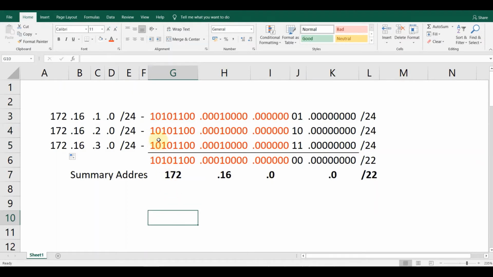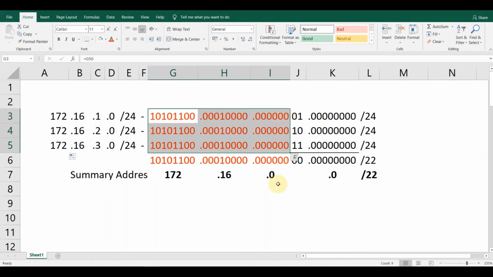So we just have to compare the bits, and basically they are the same on this segment here. So 8, 16, 17, 18, 19, 20, 21, 22. So they are the same, from the leftmost bit to the right, 22 bits. So you're going to have here 172.16.0.0. This time, from /24, you've got /22 here.